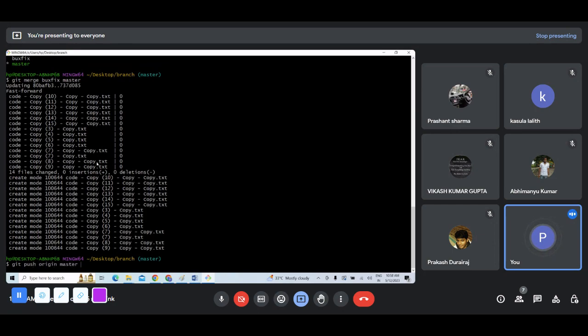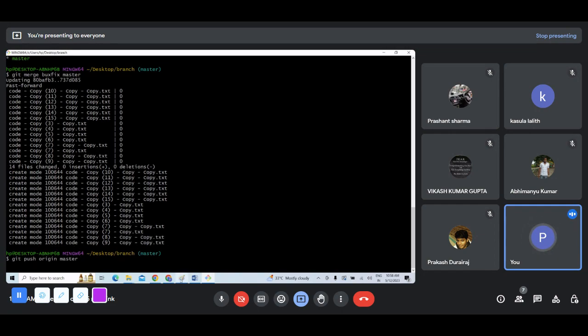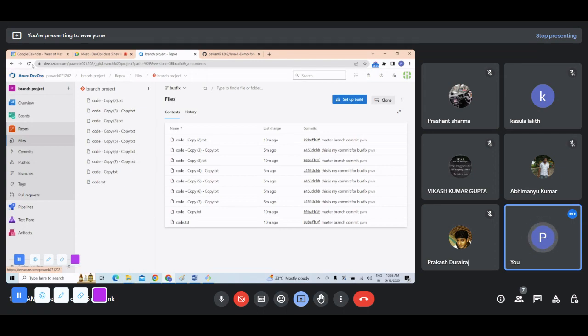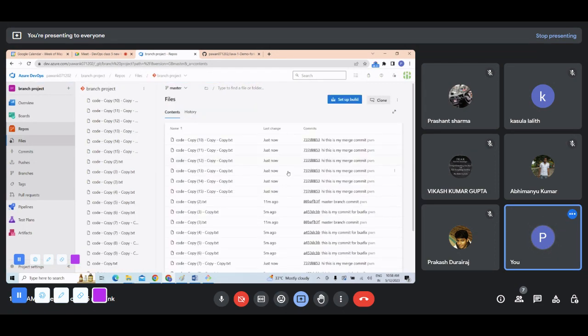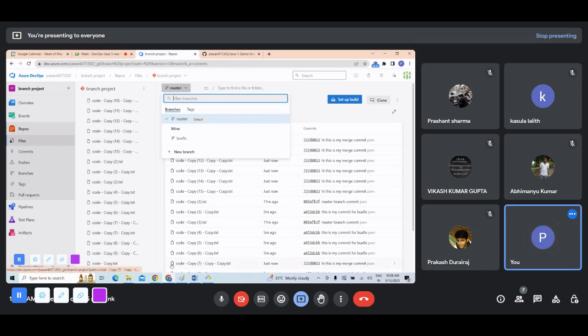If I push this to origin master, I can see the changes reflecting here. Whatever changes I made, you need to change the branch here, and that will be shown here. Can you see what is there? Commit, this is my merge commit. Whatever code I built from the bug fix, I merged all of those into master. Any question there?